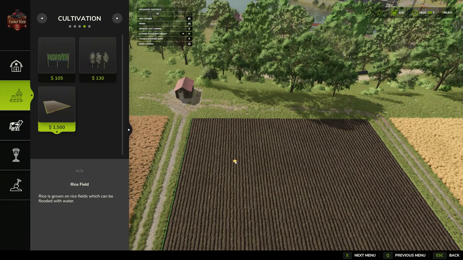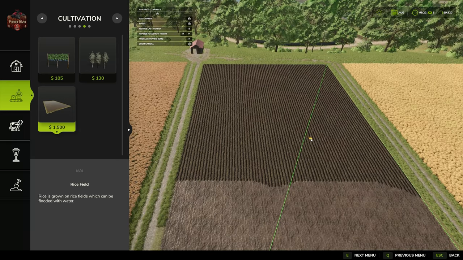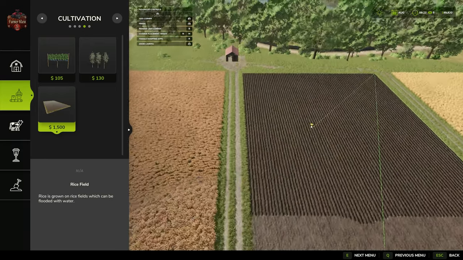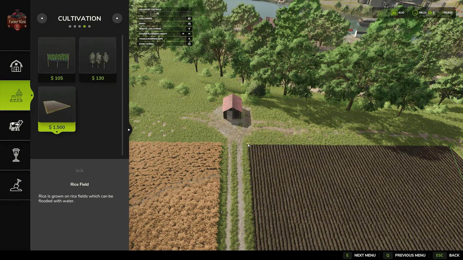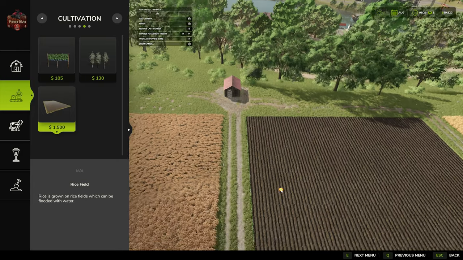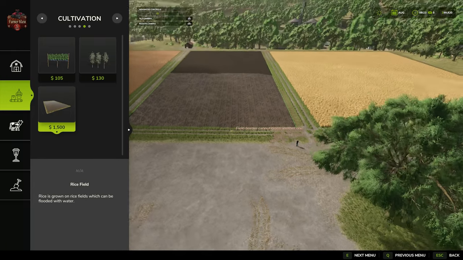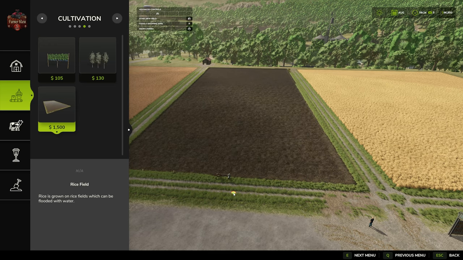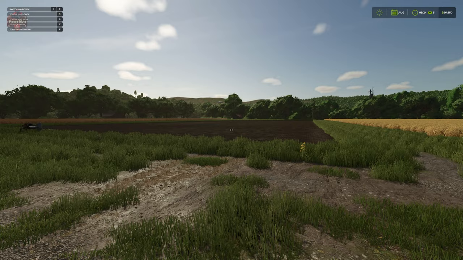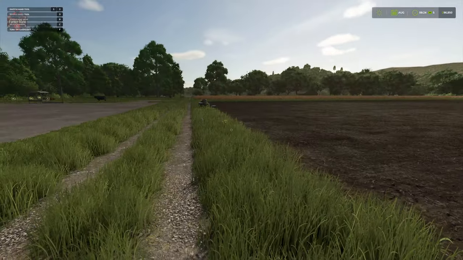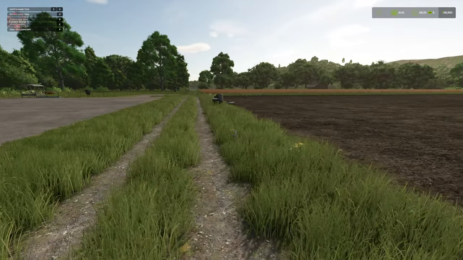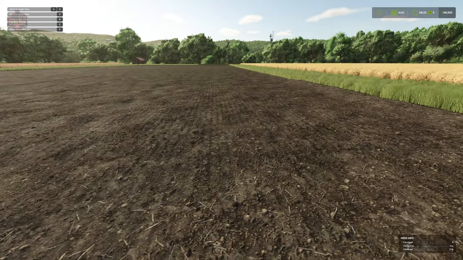If we're not satisfied, we can hit B to remove the last corner and redefine the last corner. Notice this line, it's basically trying to complete the field out at this point. We can left click again, and there we go. And when we're all said and done and ready to go, we're going to right click, and it is going to create the field for us. And in the act of doing that, it has slightly raised the edge of the field such that it will now hold water.